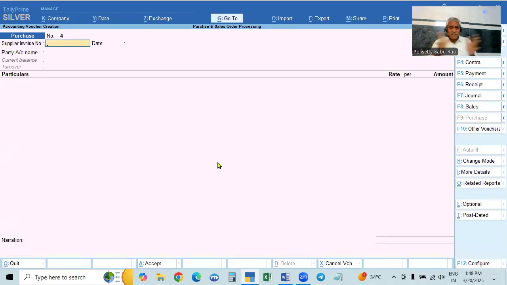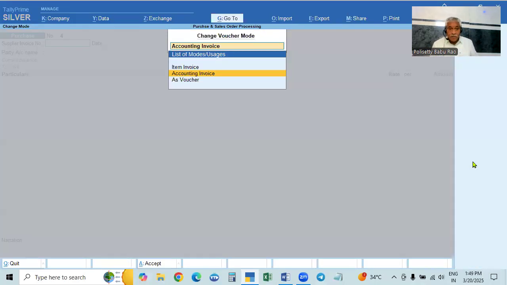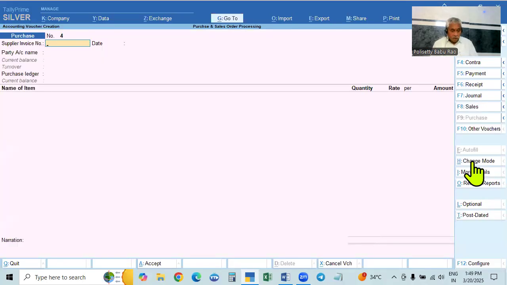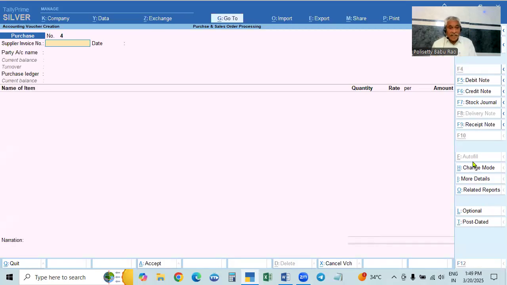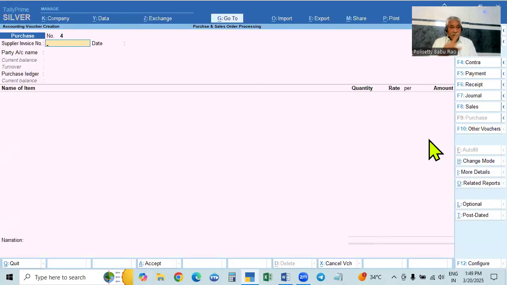will not show any item invoice, accounting invoice. That is why it is showing as accounting invoice. Be careful. It should be item invoice only because goods were being received. So here, take item invoice and now what is the date? The same date. Received the invoice for the date. So we are receiving purchase, means purchase entry.